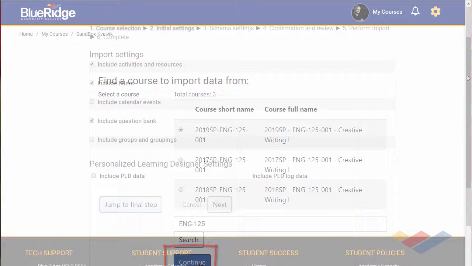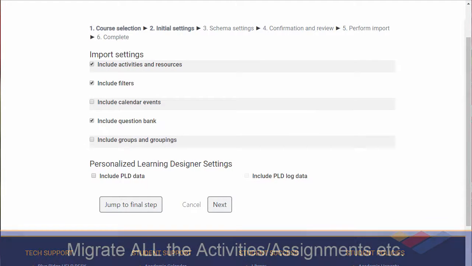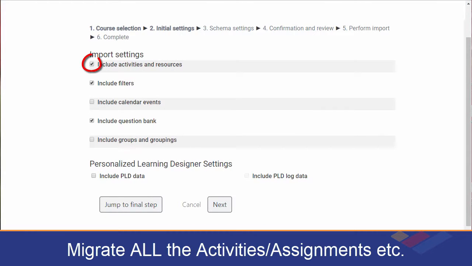Now in this section, you can decide to turn off some of the resources if you don't need them for the next course. However, once again, we won't be shutting off any of the activities. We'll import all of those. So in this first area, we'll say we want to include the activities and resources. We want to include whatever filters.